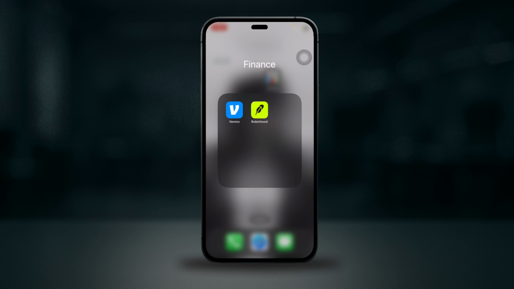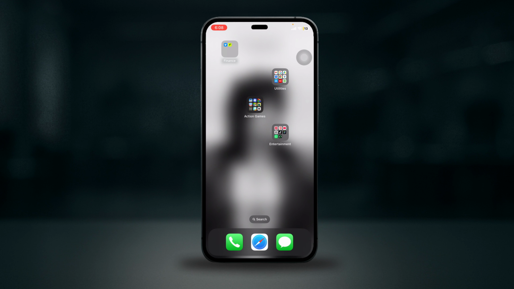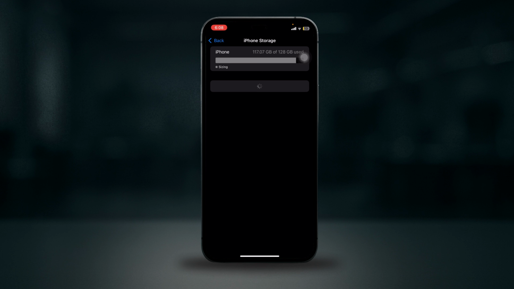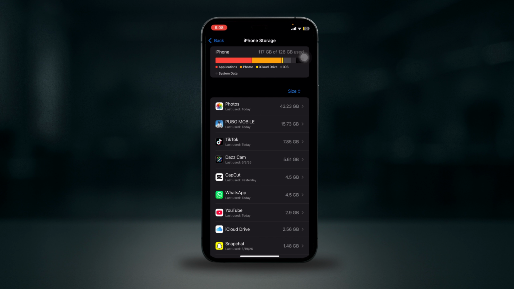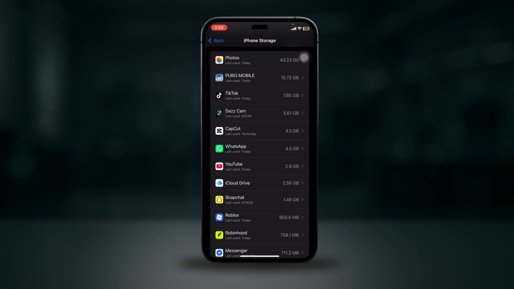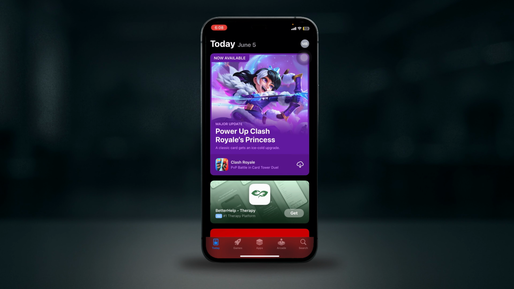If the update keeps failing every time, go to your settings, then go to General, then go to iPhone Storage, and make sure that you have at least 1 GB of free space. Updates fail instantly or silently when storage is too low. So free up space by offloading unused apps. Then return to the App Store and retry.